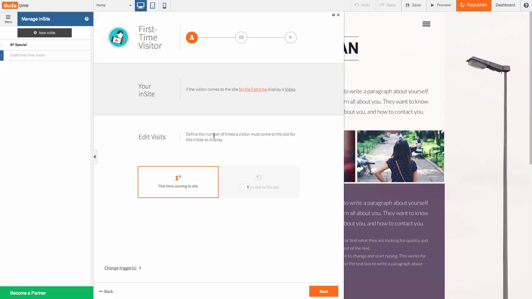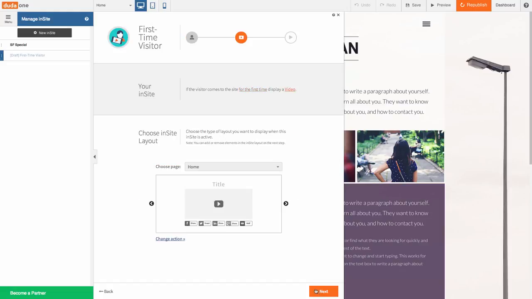And below is where we can edit the trigger. By default, this is set up to display to a visitor the first time they arrive on your site, but you can choose any visit you like. Second, third, fourth, etc. I'll stick with the first and we'll move on to the edit action.